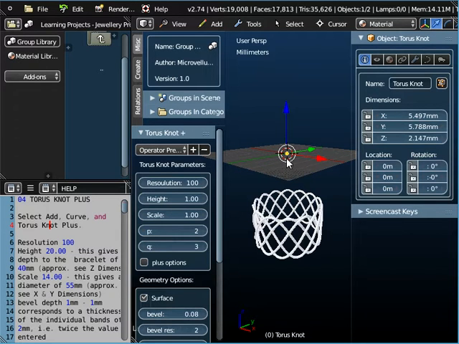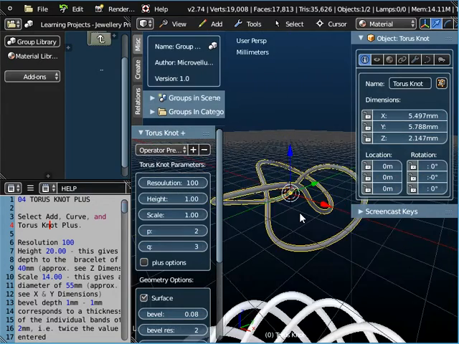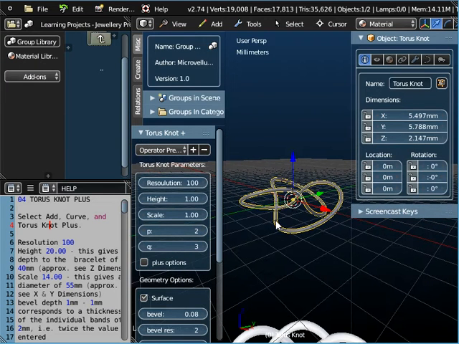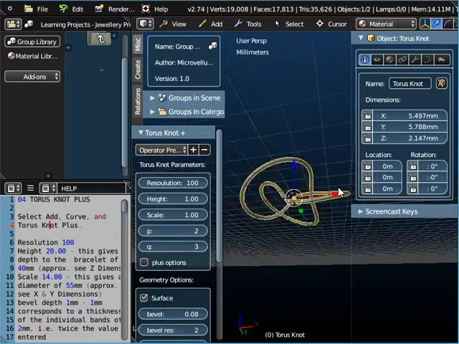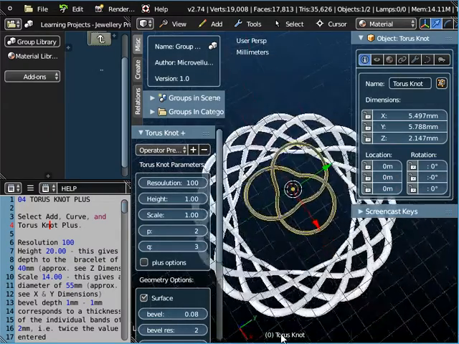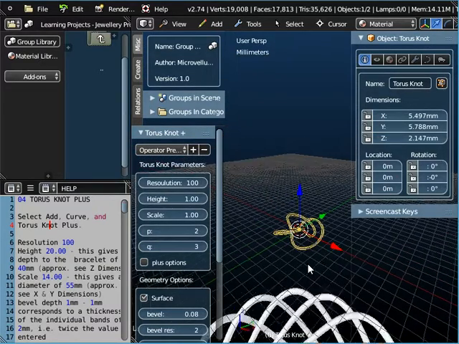At the moment the object in the center of the screen is really tiny. It's just 5mm by 5mm. That's much too small. But if we go to View and Zoom to Selected, you can see what the object is. So a torus knot is a continuous curving object. So the default object looks like that. We're going to transform it into the object that's shown at the bottom there.